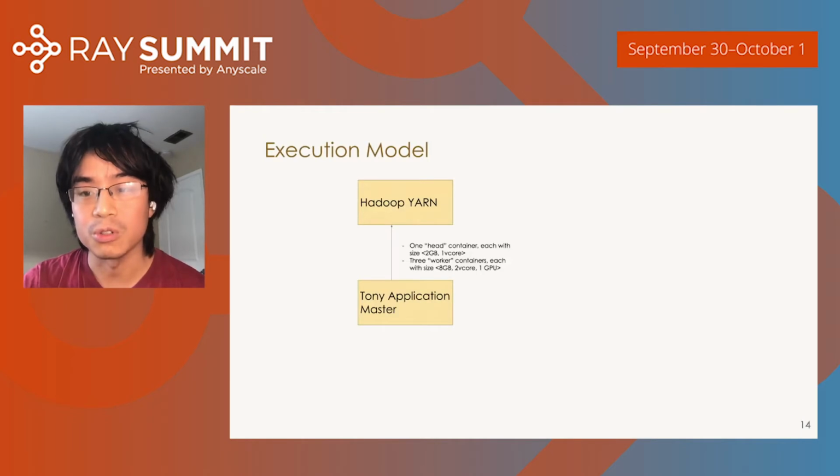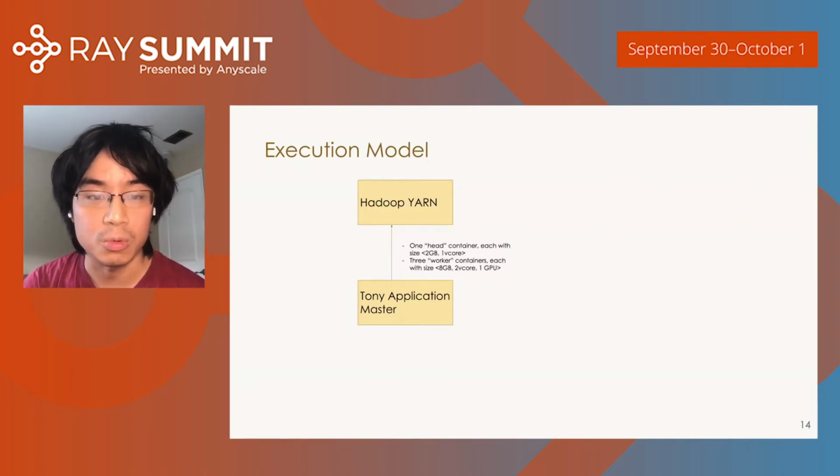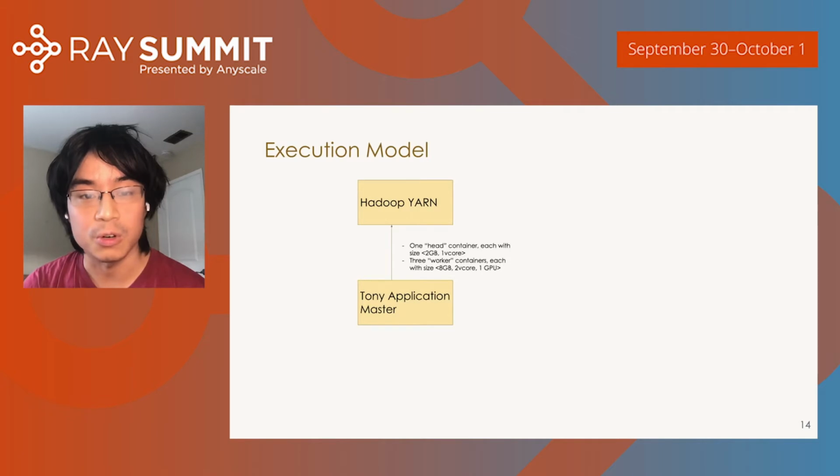So next we'll go through an example of how Tony starts a distributed Ray cluster on Yarn. For example, suppose the user wants to request one head container, which requires 2 GB and 1 vCore, and 3 worker containers, each with 8 GB, 2 vCores, and 1 GPU resource requirements.